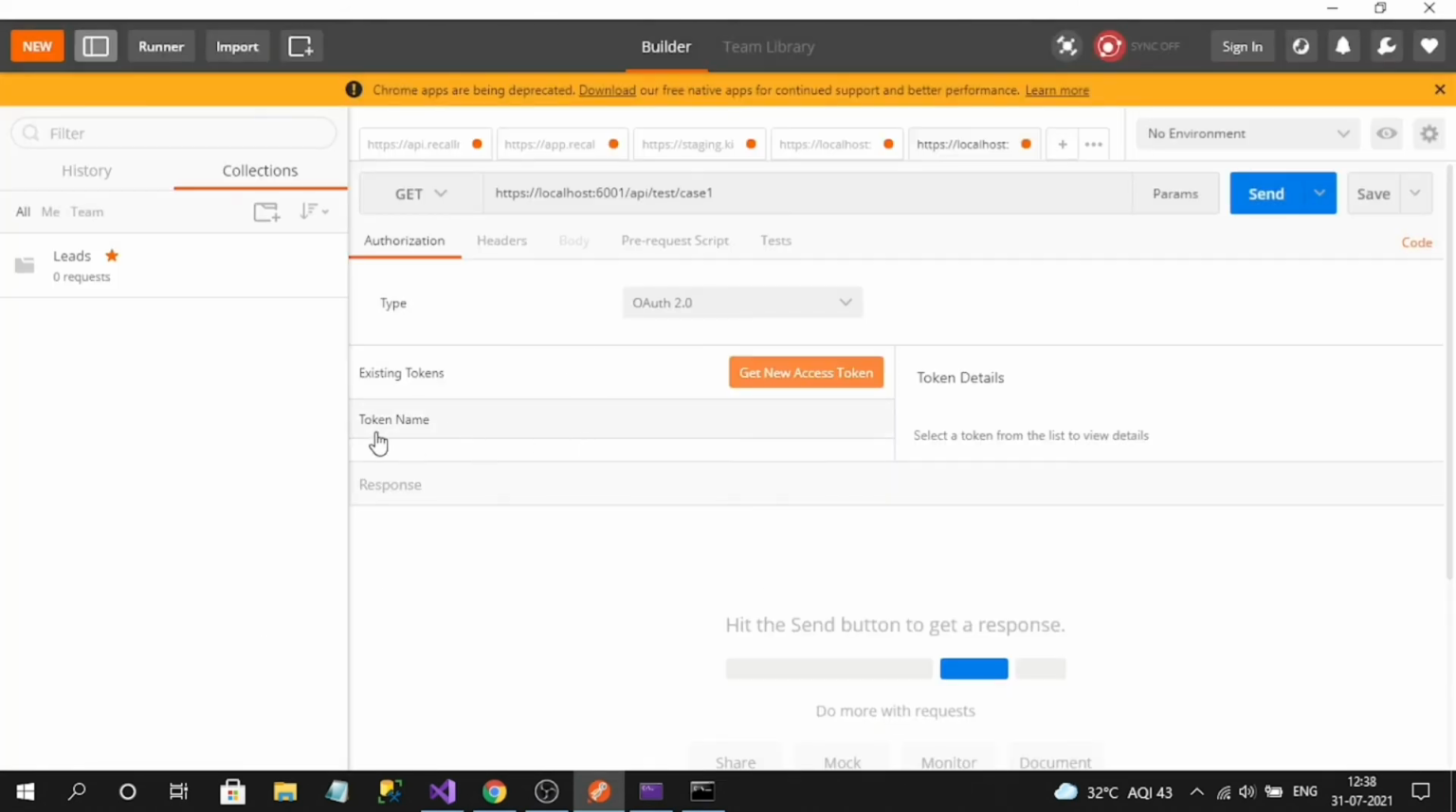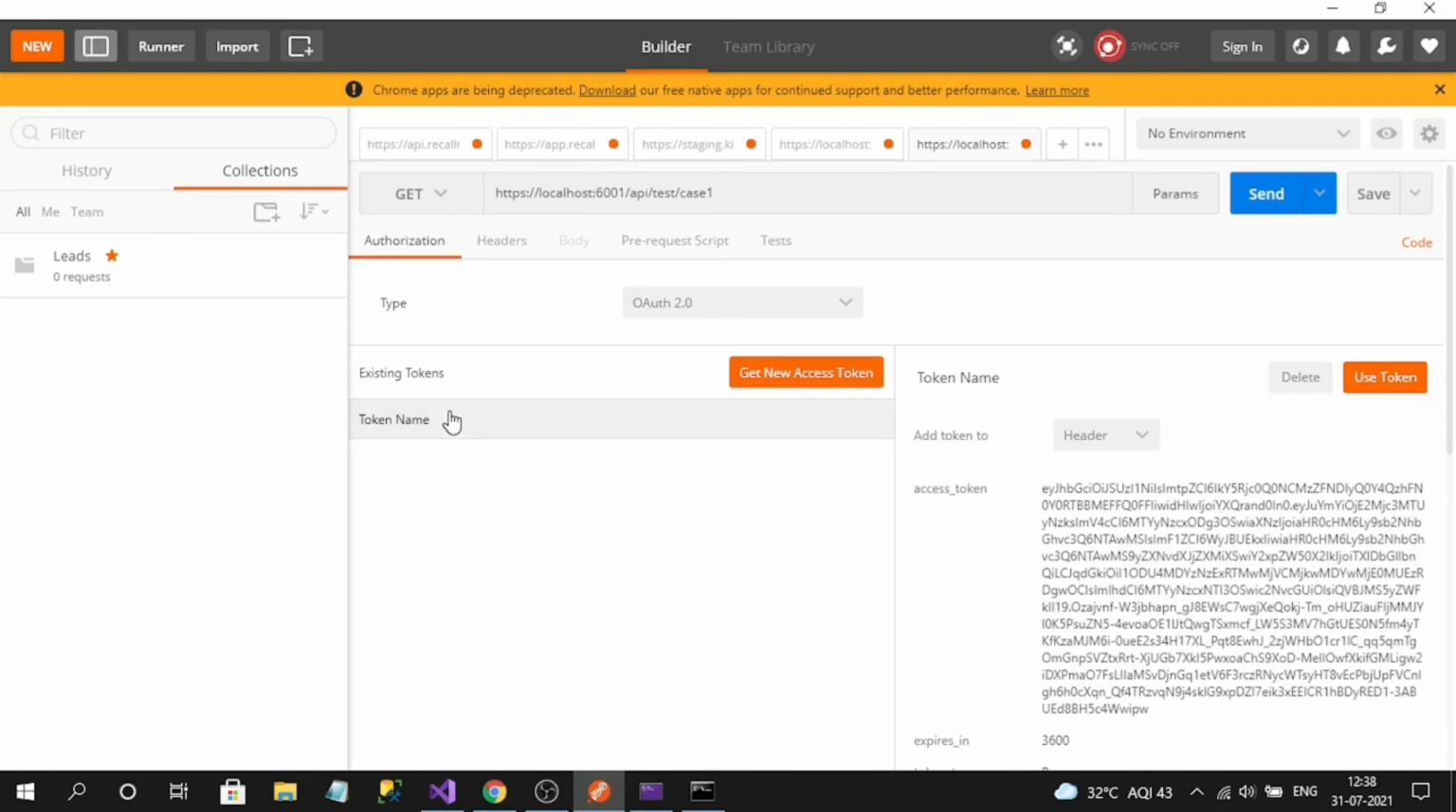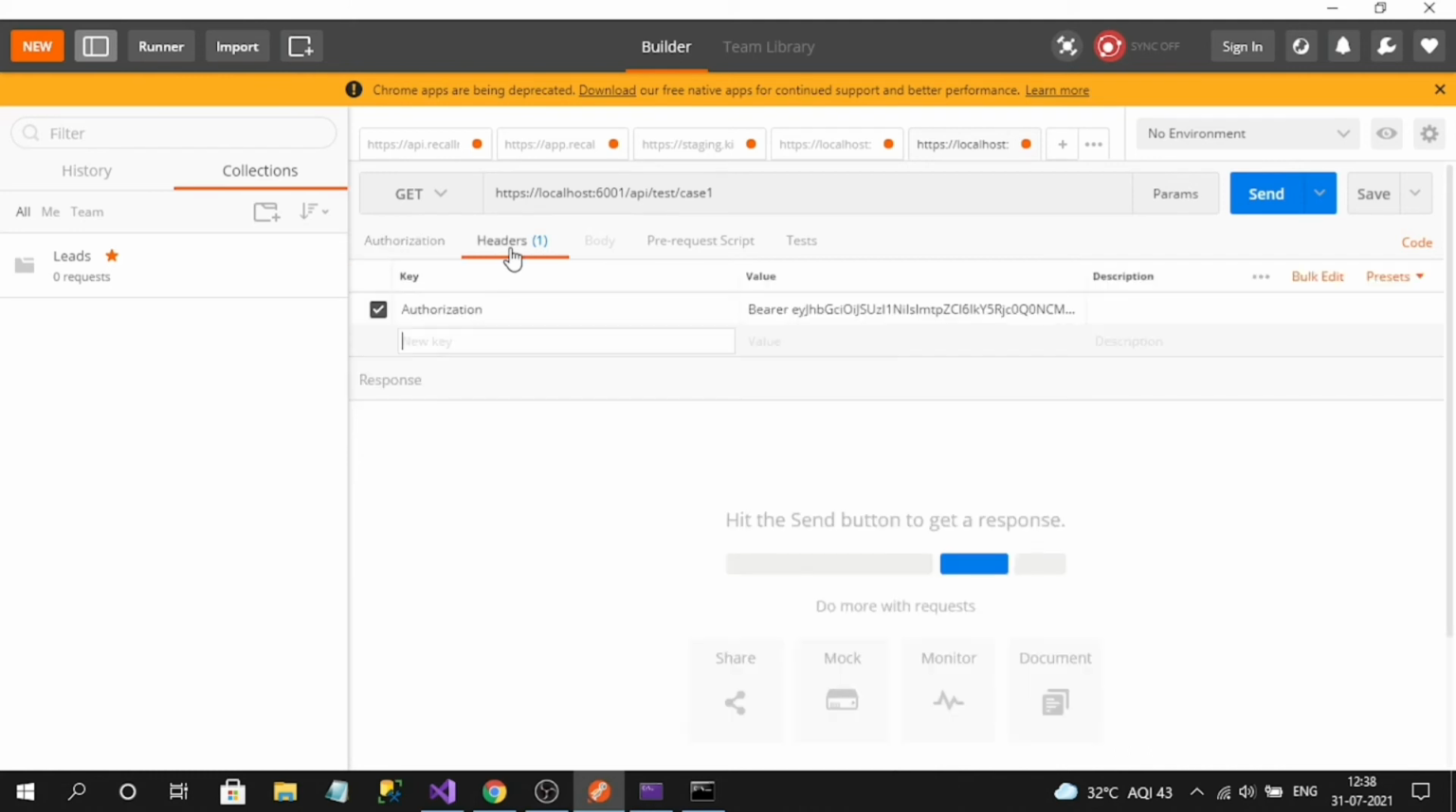See, it is valid. That's why one record is added here. The token is added here, this is my generated token. We have options: either you can use the URL or the header. Click header and use token. Observe the headers here, currently empty, right? When you click on use token, it is automatically populated. Now I have the access token.